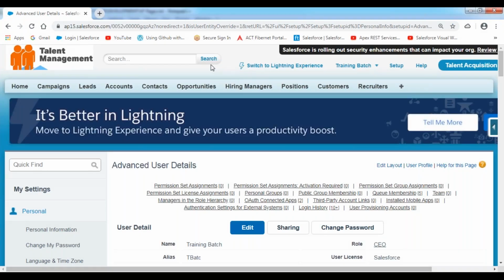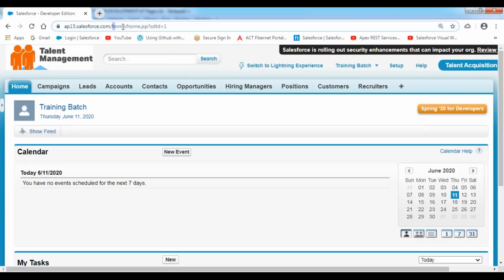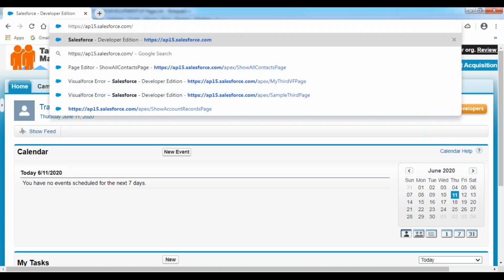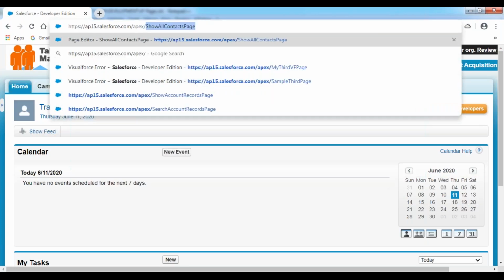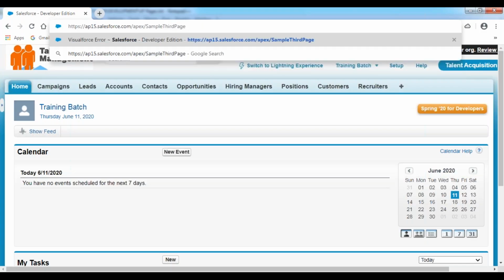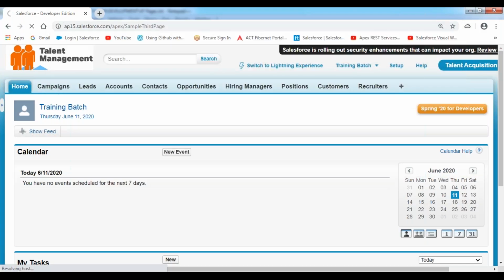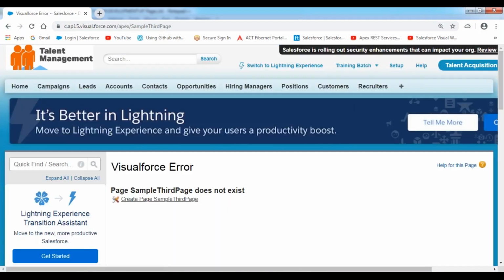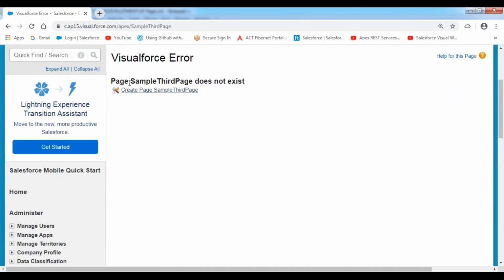Now let's try to create a Visualforce page. Let's go to the URL. Keep the URL up to ap15.salesforce.com as it is, and then use the keyword apex slash, followed by the name sample third page. Press enter. Now it displays the message: sample third page does not exist, meaning a page with this name is not available.